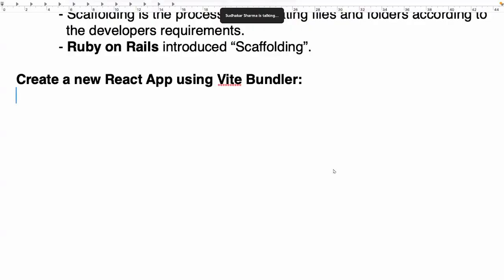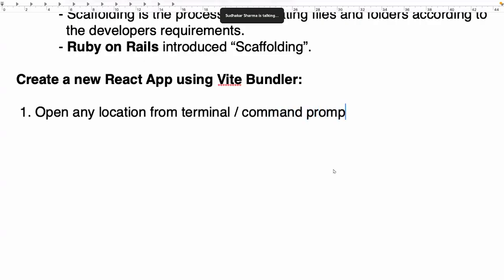Now what you have to do is to create an application. First point is open any folder location. Open any location on your PC, from a terminal, or you can use command prompt. Open any location from terminal or command prompt.